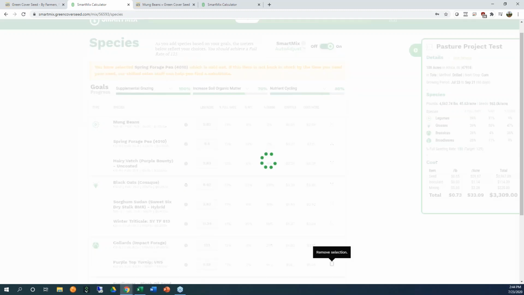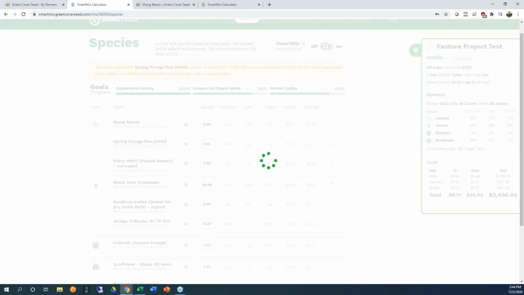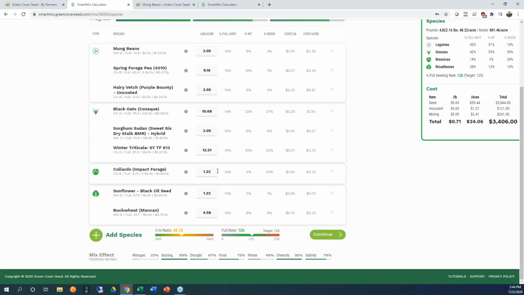So I'm gonna get rid of my turnips, and I'm gonna turn my auto adjust off so I can change things. I'm gonna get rid of my turnips, and I'm gonna add 2 pounds of collards because they did so well. And so you can sit here and change and modify it, but you don't have to start from scratch. You can start from what you had last year, and then go all the way through the process, and again submit it again.